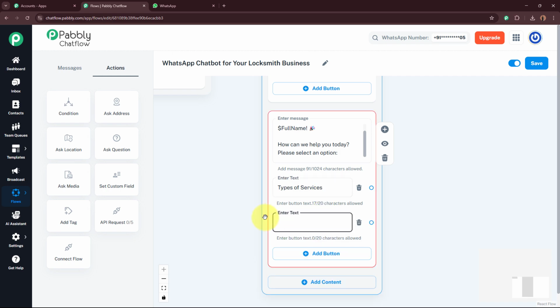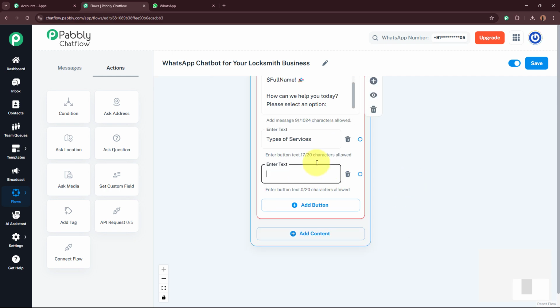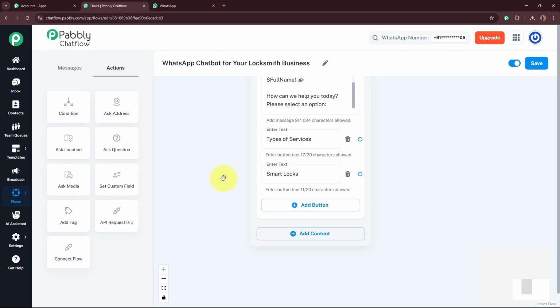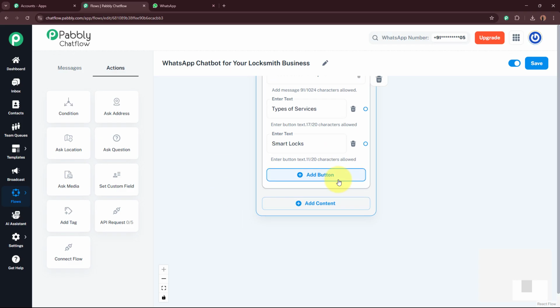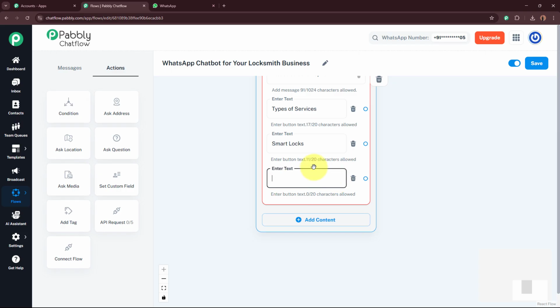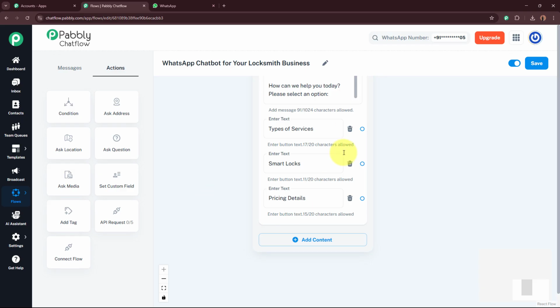I want to add another button in this message, and the name of my second button is going to be Smart Locks. Using this button, a customer can know about the smart locks that I provide in my business. After that, I'm going to add my last button, that is going to be pricing details. Using this, my customer can know the basic pricing of all the services that I provide. In a message, you can add only a maximum of 3 buttons. So these are all my 3 buttons.